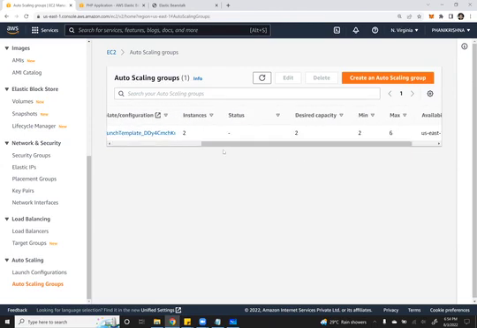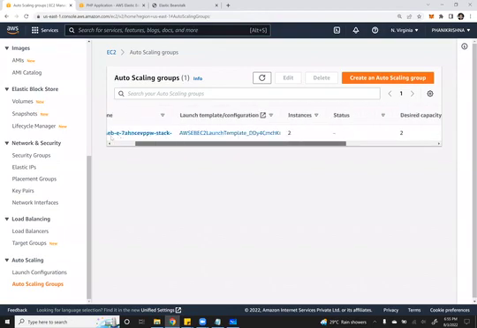And it was created with desired capacity 2, minimum 2, maximum 6. So everything will be created, but we don't create them. Elastic Beanstalk will create all the required things and they will be maintained automatically.